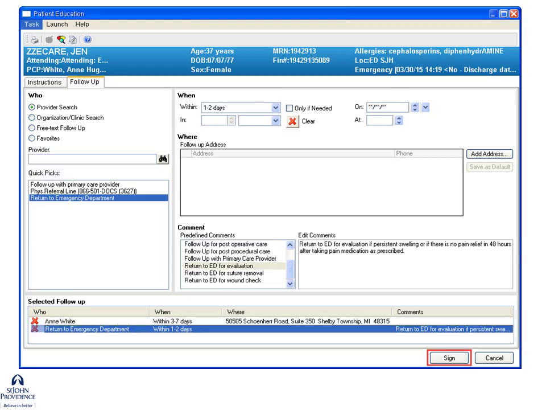Select the follow-up information by searching for provider, organization, or entering a free text follow-up. The information entered in this section will flow to the patient discharge summary. The follow-up information can be saved to your favorites. When finished, click Sign.